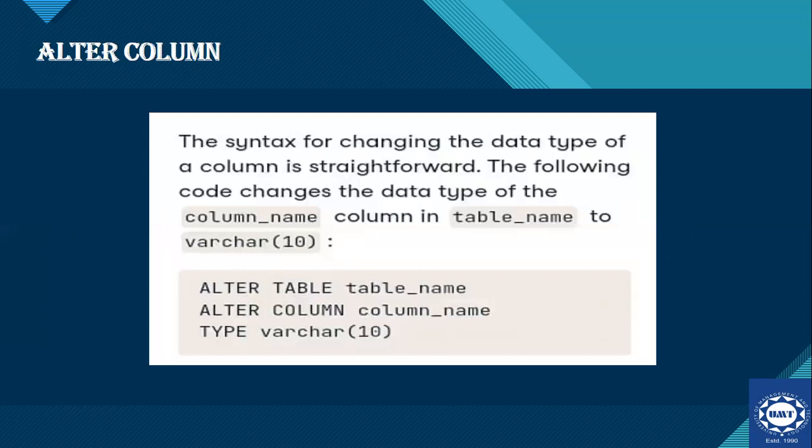Alter column. The syntax for changing the data type of a column is straightforward. So the following code changes the data type of the column in table name to a different column name. And you simply have to put the name which you want to change or which you want to replace instead of the column name.